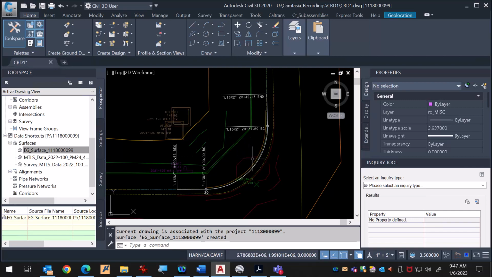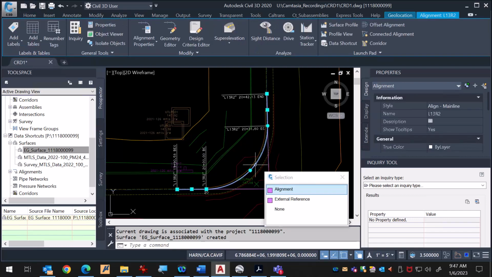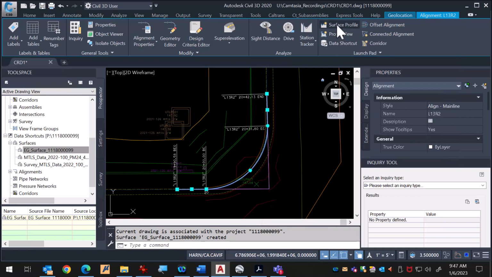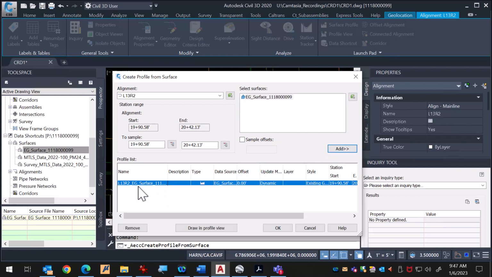So let's select the flow line alignment. And like I said, this brings up a tab up here with alignment specific tools. We're going to go to the Launchpad palette, and we're going to hit Surface Profile. And you can see now we have a surface here. That's exactly what we wanted. So make sure it's highlighted and select Add. Now you're going to see it come in here. That's what we want. Now we want to hit Draw in Profile View.